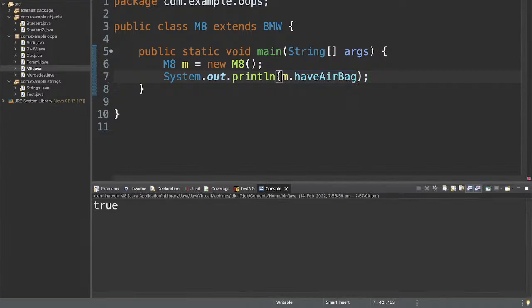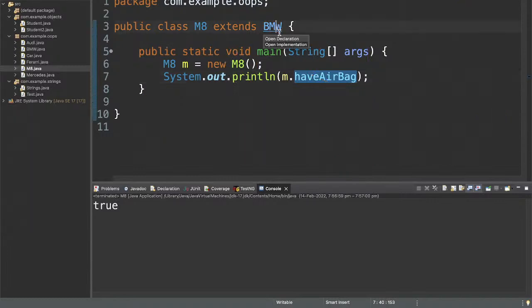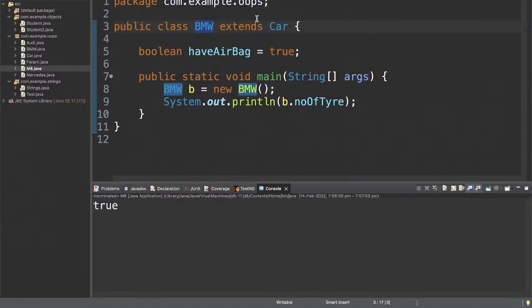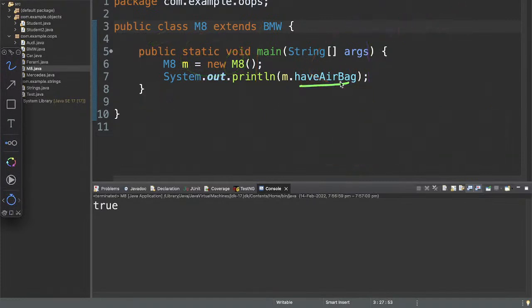So can you see over here, this M8 is not having any feature over here, and even the BMW class is just having the has airbag feature. So now the M8 class is able to inherit the has airbag feature from the BMW, correct?